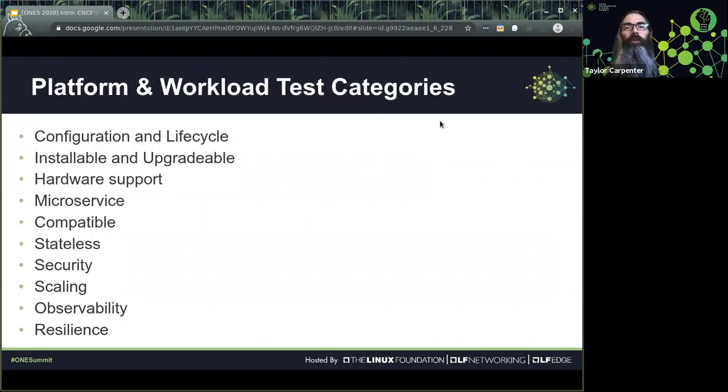So here's a look at some of the categories within the conformance test suite. These are used for discussing the different needs that telecoms may have, and tests themselves may go across different categories. Sometimes the focus is on configuration, lifecycle, the initial deployment, so installability, and then we can get into other things like statelessness, which means cloud native, how to handle data in a cloud native way, all the way through resilience and observability.